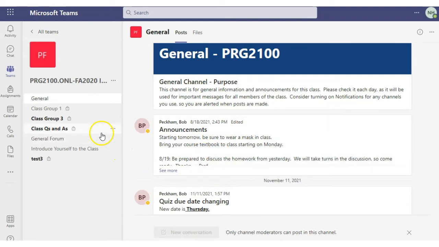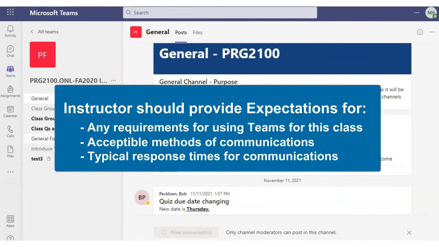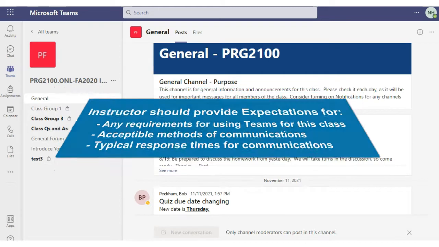As Teams is very customizable by the leaders, your instructor may have also created more channels, which can be for various uses such as Q's and A's for questions and answers, or possibly a private channel which can be used separately for communication within any class groups your instructor sets up. Your leader should inform the class about any expectations and requirements for using the class Teams and its channels, as well as what are the typical response times that you can expect for communications.